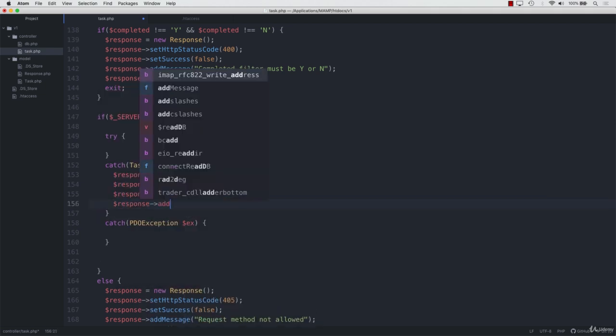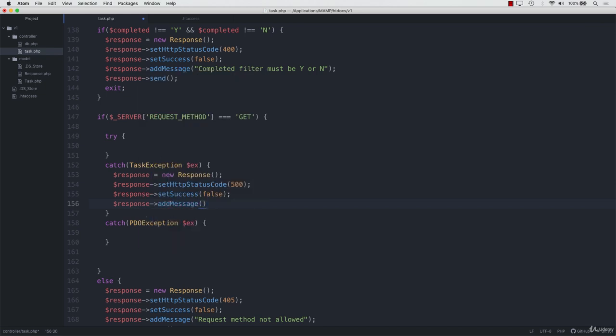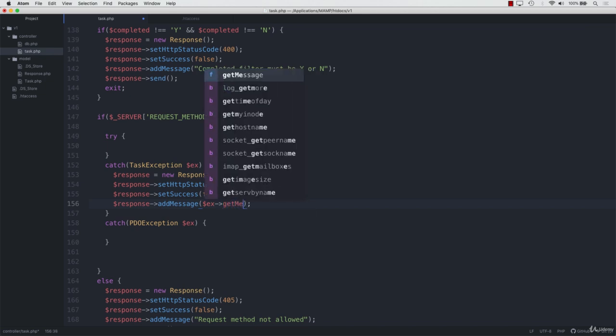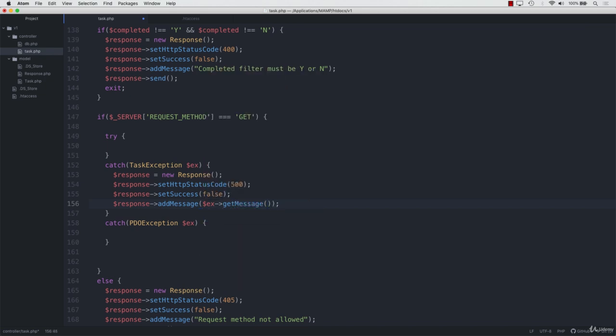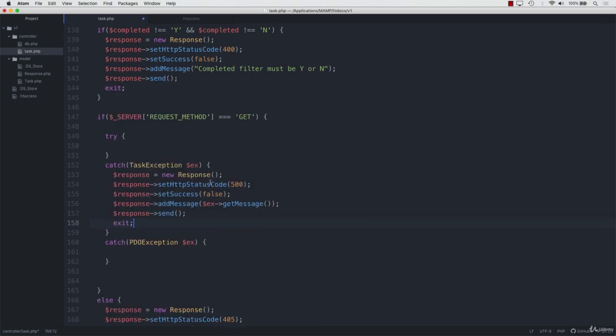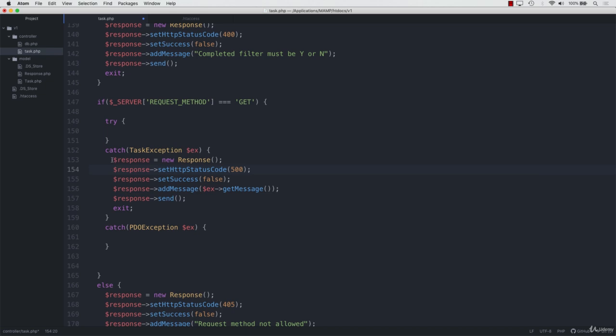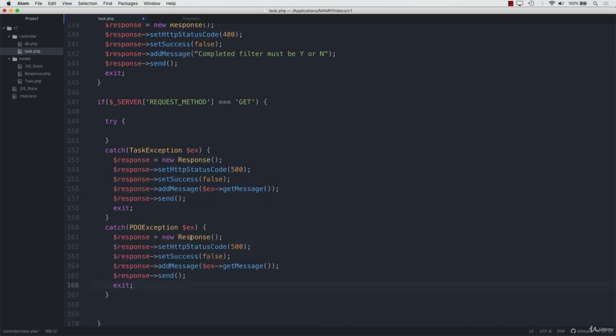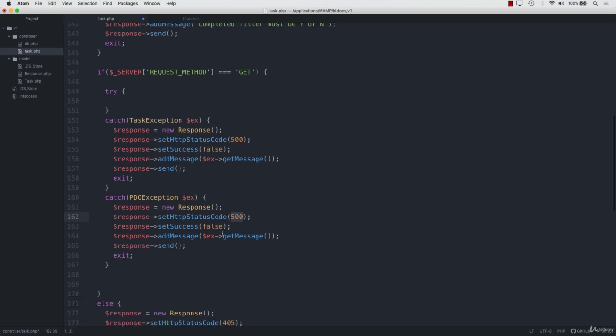response add. Remember, with a task exception, we had some messages automatically being output depending on what the problem was. So we'll echo them out basically. Get message and response send, and then exit. So that's that one. We'll just copy this temporarily, paste it in there. It's a 500 error message, exactly the same.